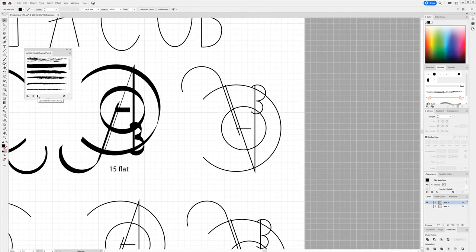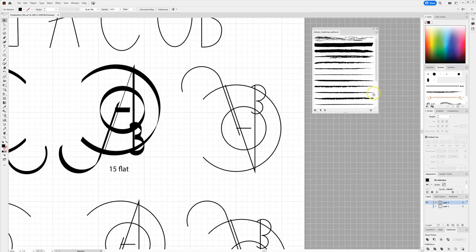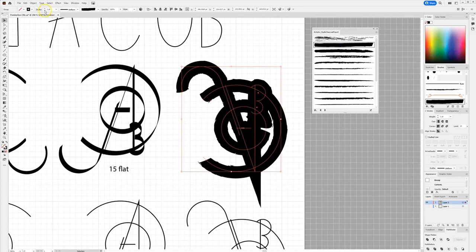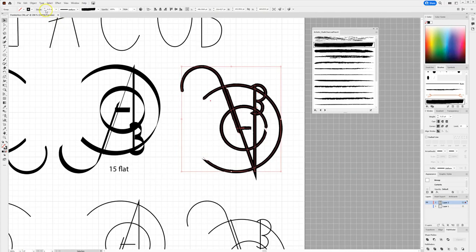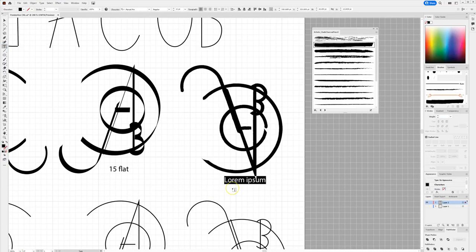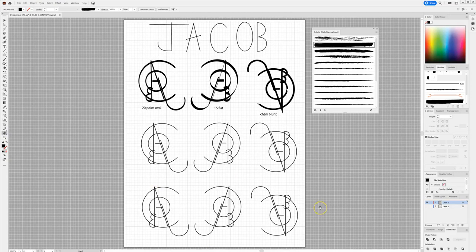Try to use two brushes from each set in the brush library, so you can see what kind of looks that you can achieve with some of the brushes. Too far. And this is chalk blunt. Do that for these nine, then save it.